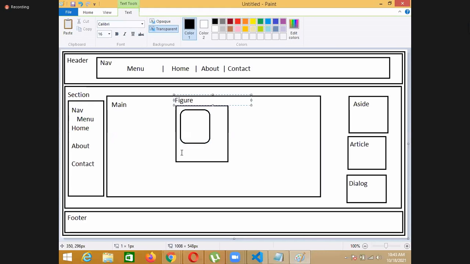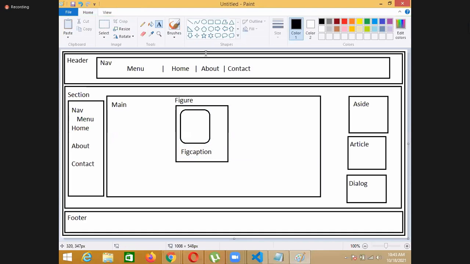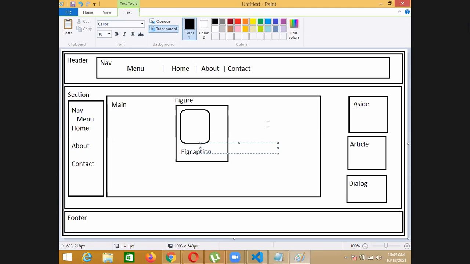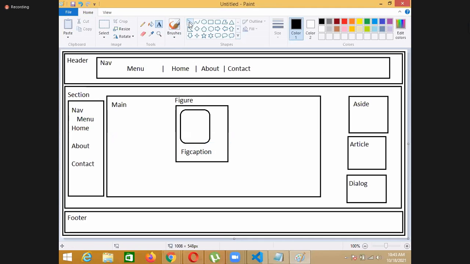And inside this image, we can keep a figure caption, fig caption. What is the advantage of this? The fig caption is attached to this figure. Understood? That means now this caption belongs to this image. This caption cannot be used by any other image.